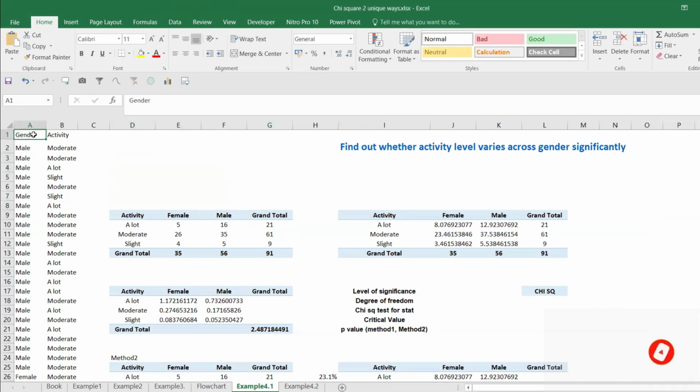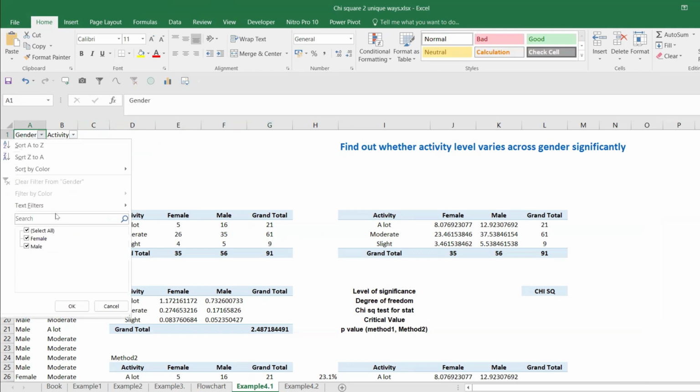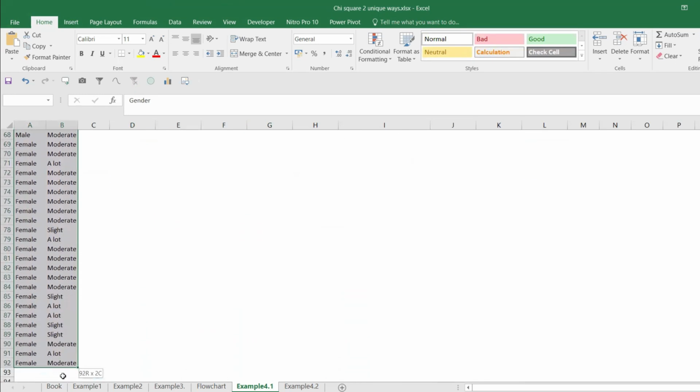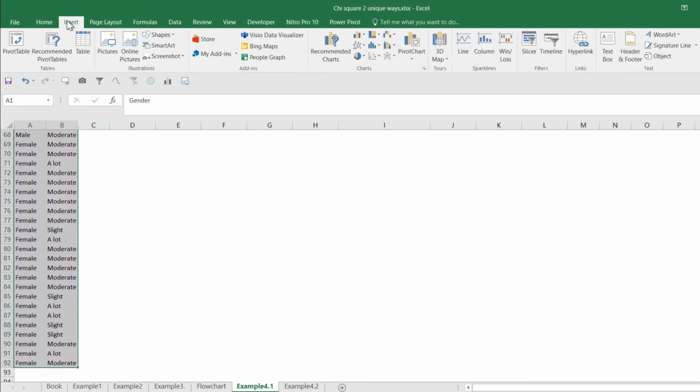So this is the value. So gender, this is coming from finding out whether the activity level varies across the gender significantly, right? So we have gender, male and female, and activity, there are 3 different categorical values you have: a lot, moderate, or slight. So these 3, right? For one of the values we can use the COUNTIF formula, but the other fastest way you can do it is to use a pivot table, right?